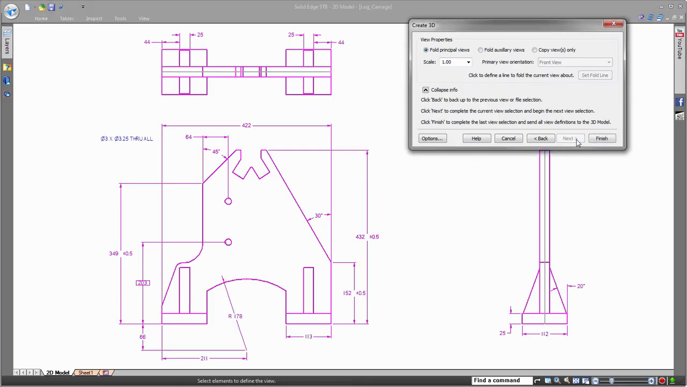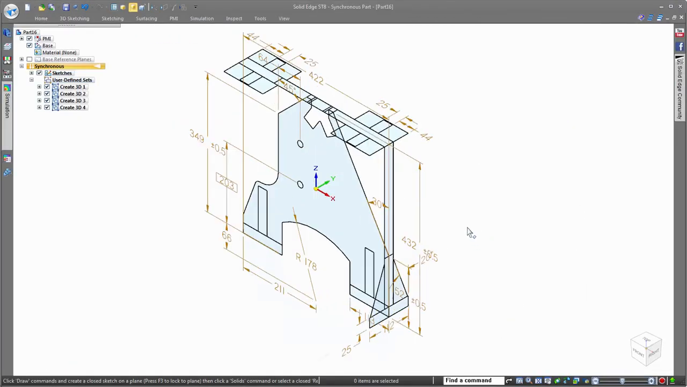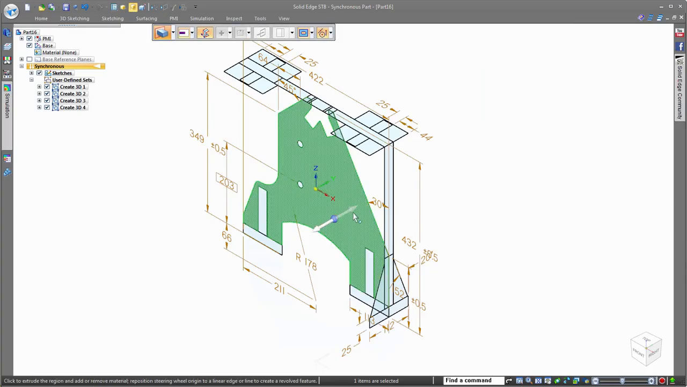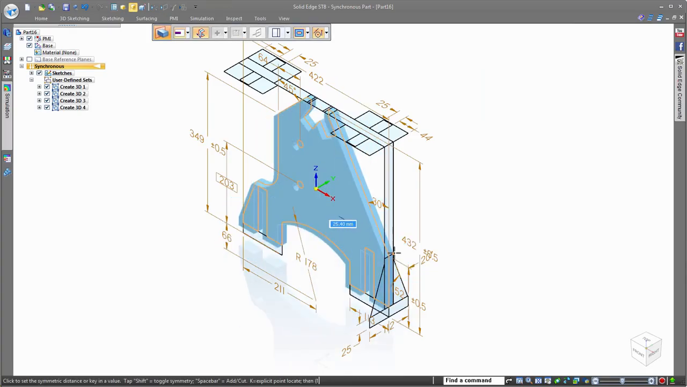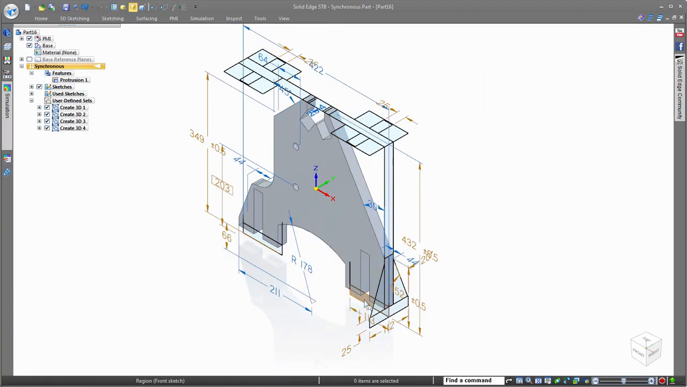Now that you have the sketches in 3D, you can use the power of synchronous technology to simply select the regions formed by the intersecting sketch elements to begin to drag into a 3D model. Notice how you can snap to key points from other views to precisely define the size of each feature.